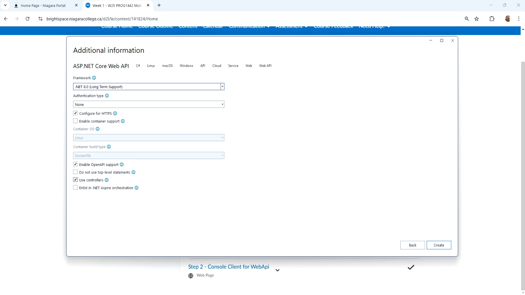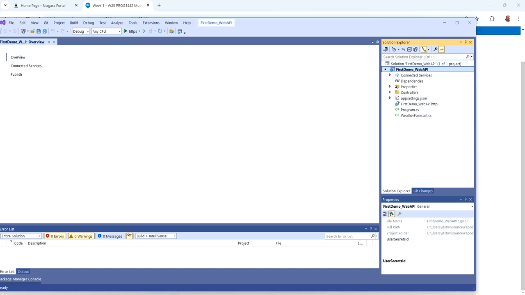And we're going to use controllers. There's two different styles you can use, just like you can now with MVC, but we're going to stick with controllers because that's what we know and love. Okay. Yes, of course, you love controllers. All right.